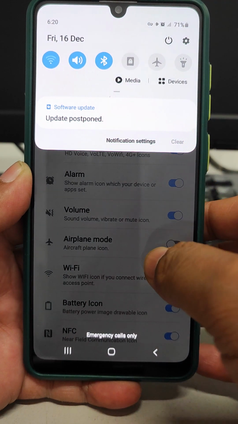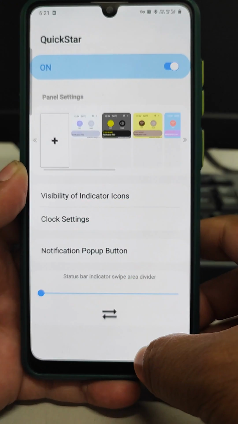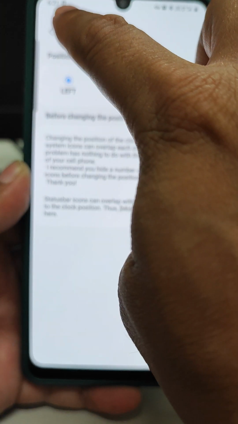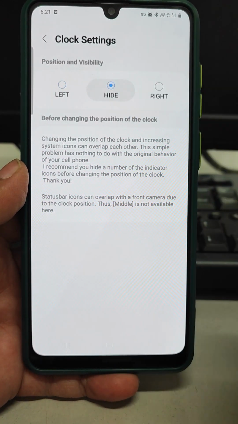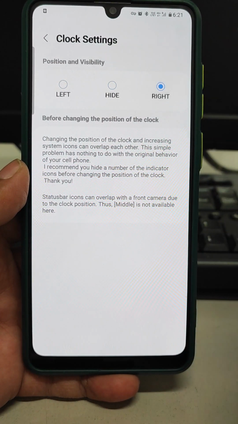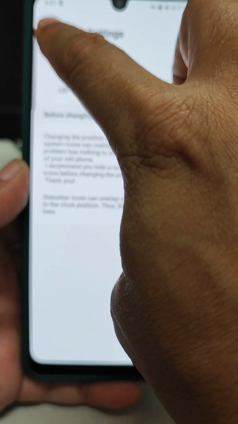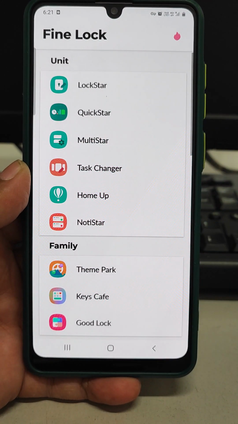So coming back, I'm just reverting all the things. This is the visibility of the indicator icons. And the clock setting, we can see the clock is on our left side, so we can hide the clock, or we can set it right here. Now we're back to the original one. This is the clock settings. So this is all about the quick start.